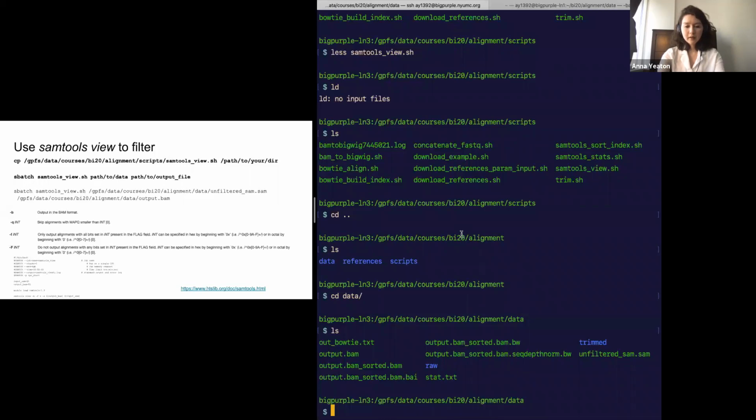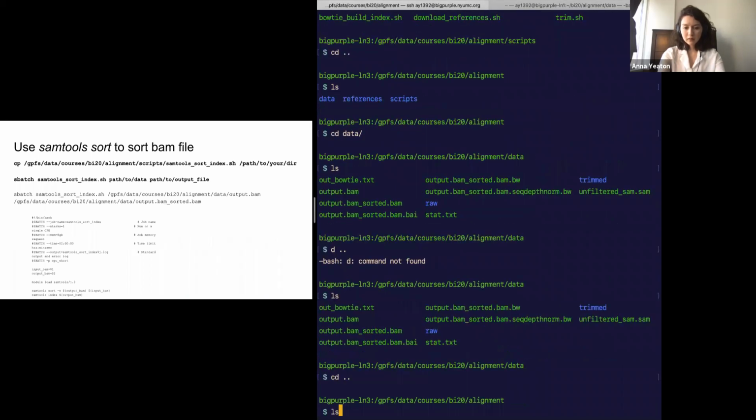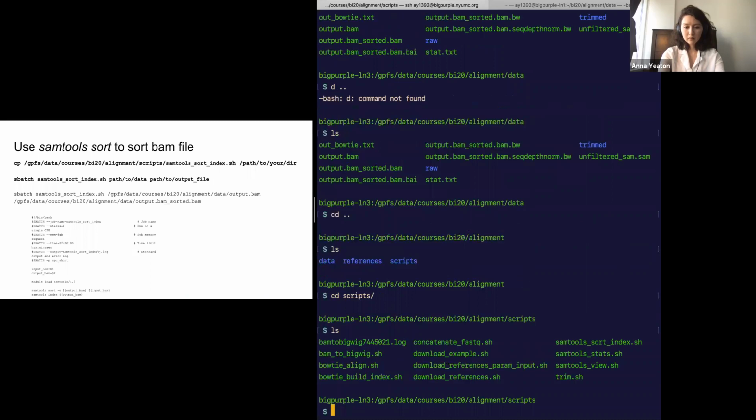Okay. Now we have aligned our reads. We have a SAM file. We filtered our SAM file and got a BAM file. Now what we have to do is sort and index our BAM file. So I created a sorting and index file here.